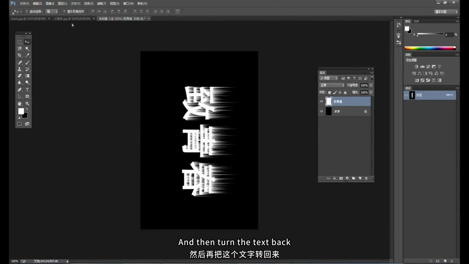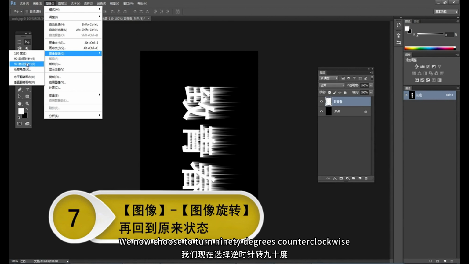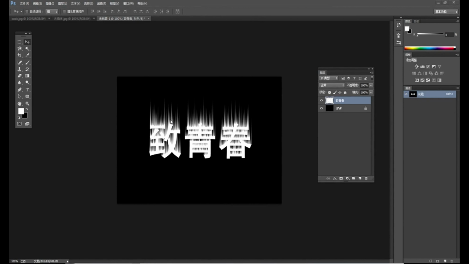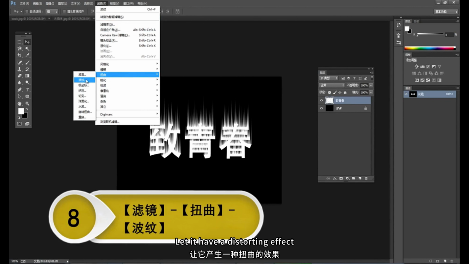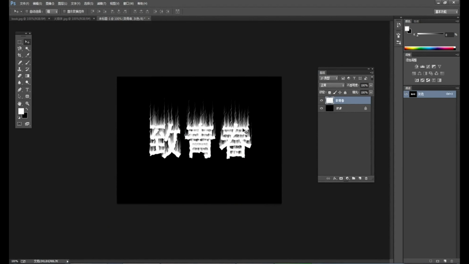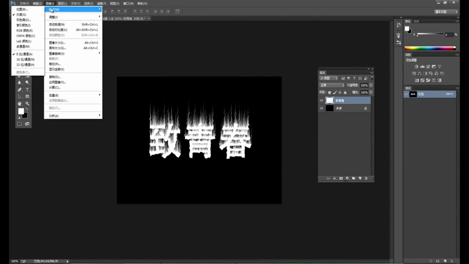And then turn the text back. Select Rotate Canvas. We now choose to turn 90 degrees clockwise. And then we now do a twist on the effect of this wind blowing out. We use Twirl Ripple in the filter menu here. Let it have a distorting effect. This is closer to this real flame. Now let's color this flame. For this color, we use the color table in Image, Mode, Indexed Color to give it the color of flame.